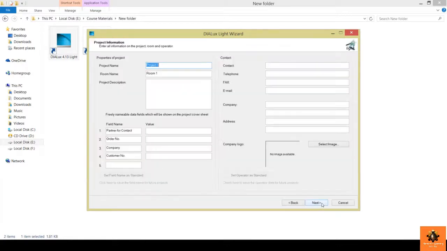We press on next. And now those are the general data about our project or about our design. So we can type the project name here, and we can type here the room name. And here we can type the description about our project if we have any notes. And here are the contacts or the information about our project: the contact, the telephone, the fax, the email, the company, the address, and so on. After that we press on next.